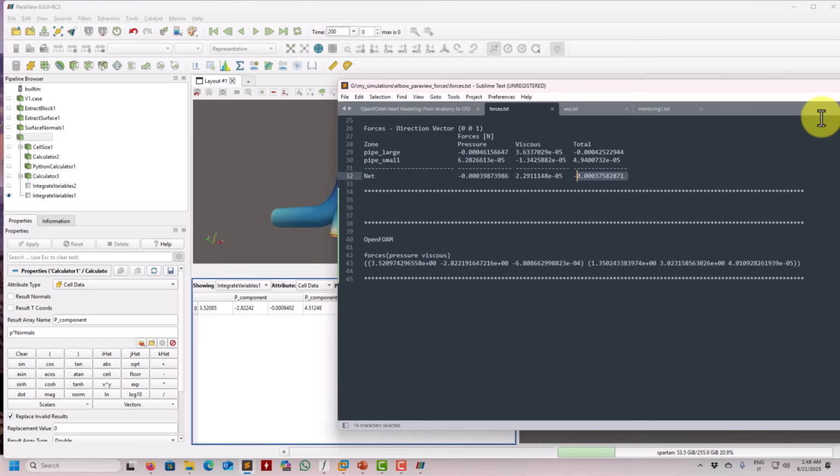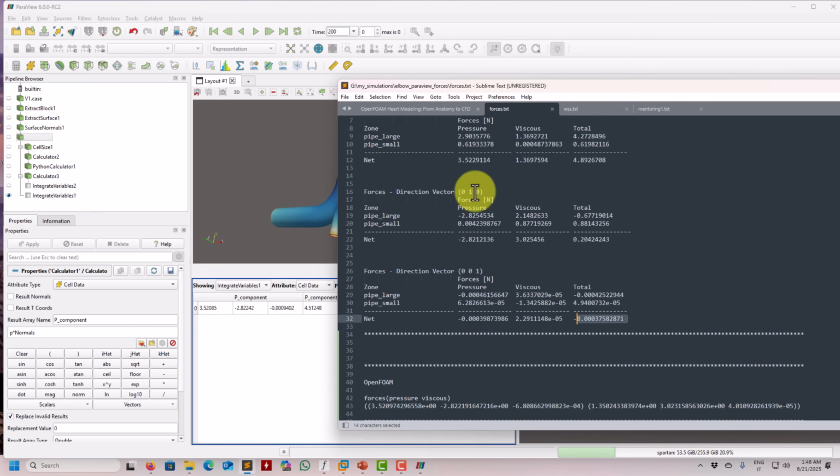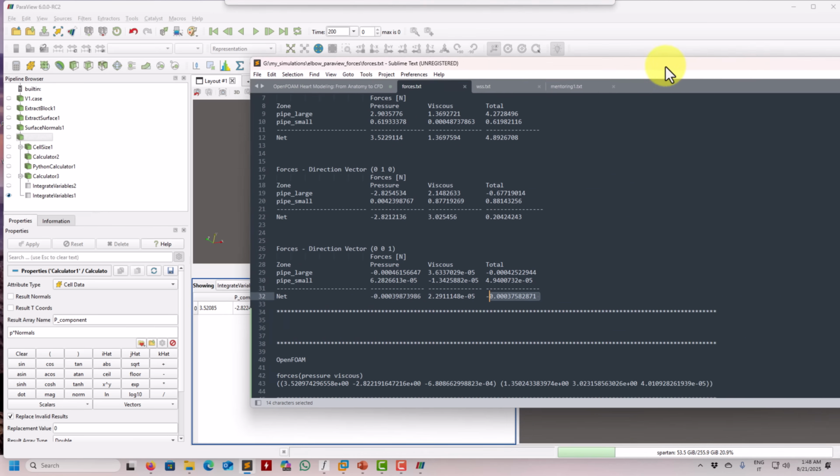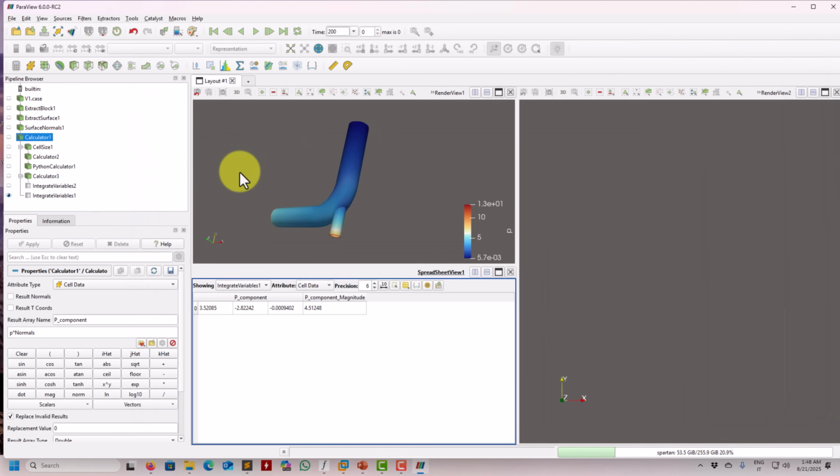Then you have the viscous contribution, and by the way, compared with Fluent, pretty much you have very similar values. Small differences, very similar values. Okay, so this is how you do it using the integrate.